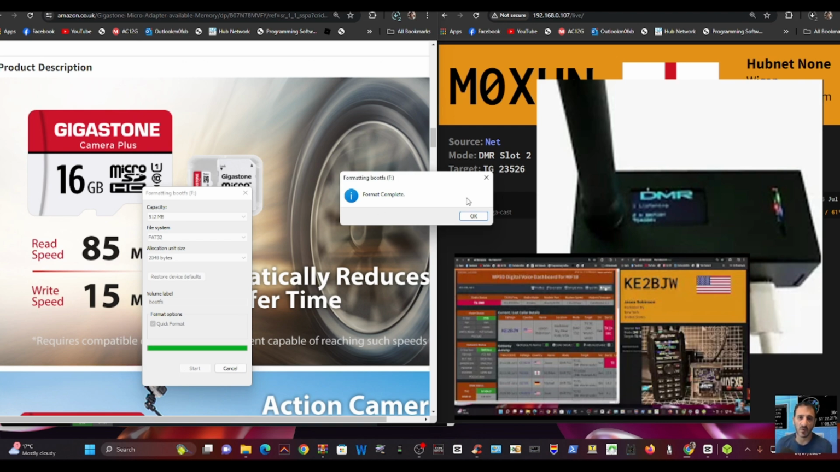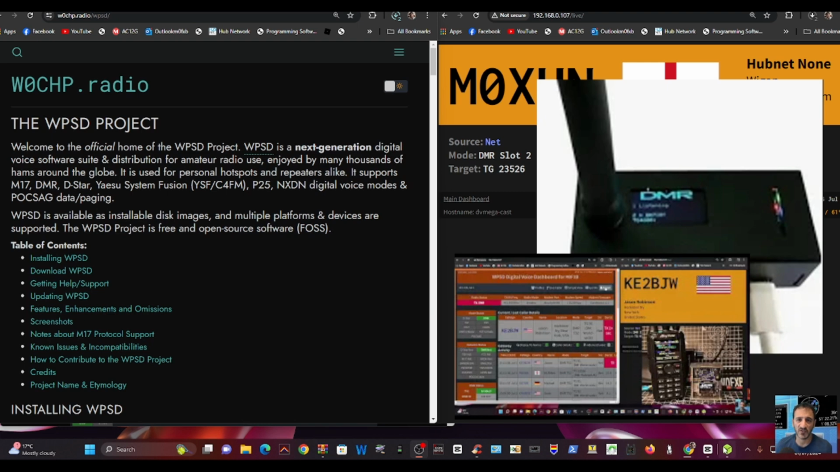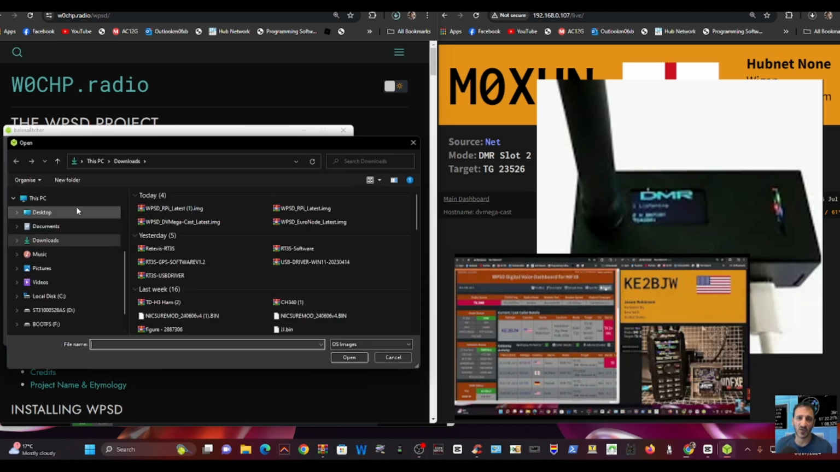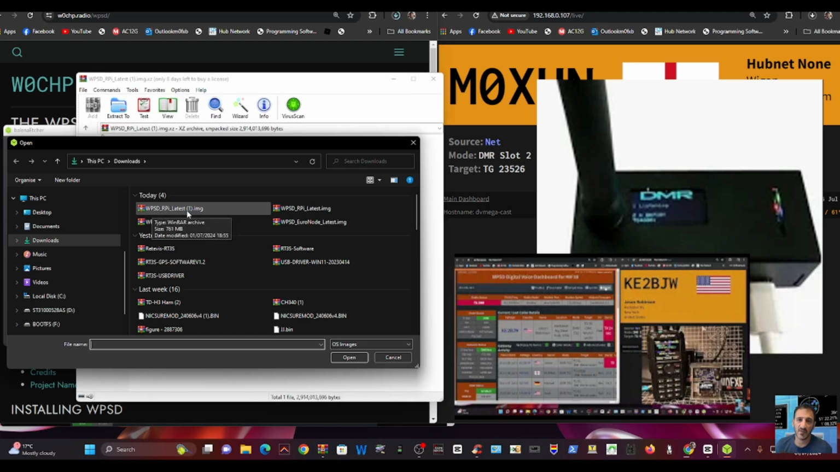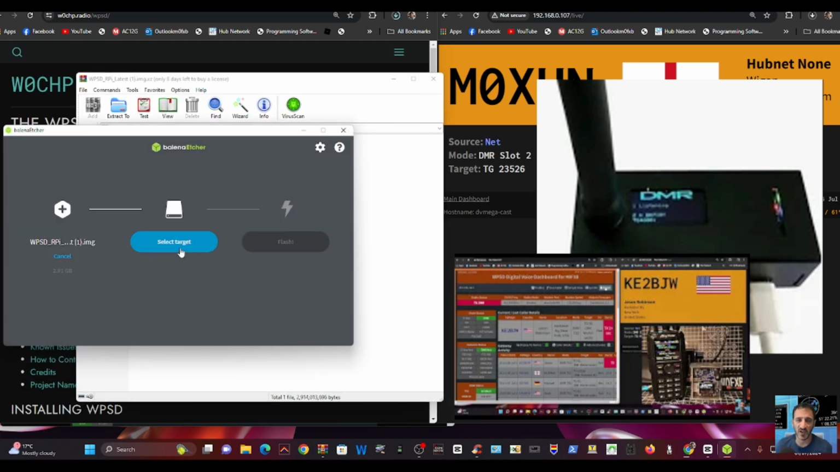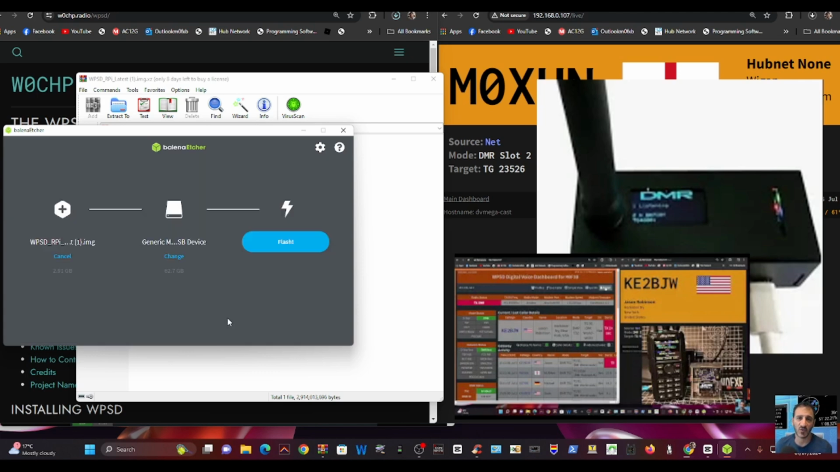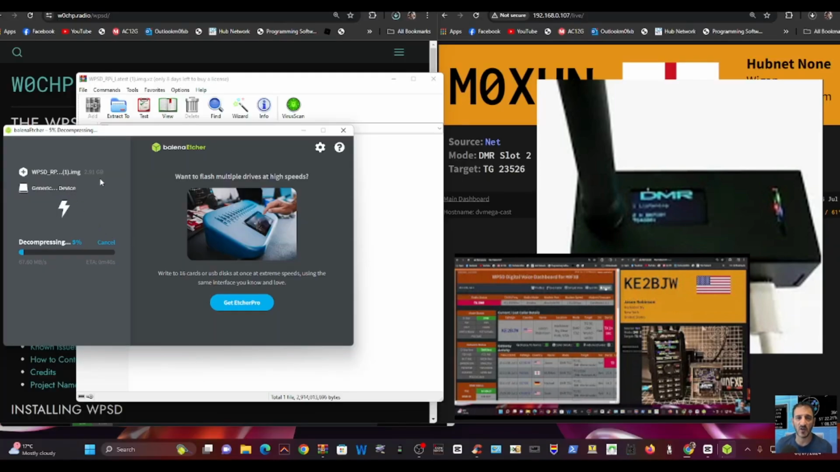Okay, so now back to Etcher. We're going to go flash. We're going to go to that file, look, WPSD latest, double click it, select target. That's our SD card that's plugged into our PC. Select and then flash and it will run across. It will be purple, then green. And hopefully at the end of that, it will show that it's successful.